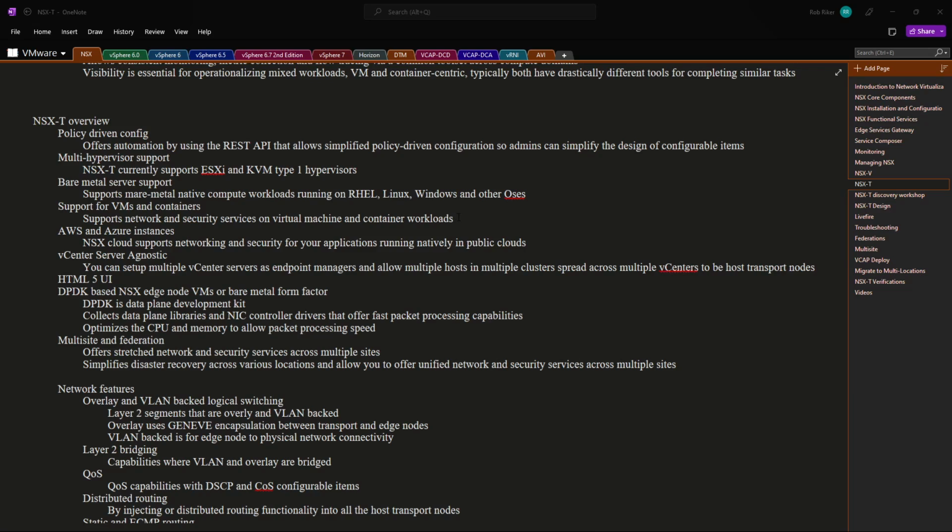That's kind of a big deal because I know a lot of customers that are using things like Kubernetes, and being able to take advantage of NSX networking for that is a big deal. And NSX on AWS and Azure instances. Now, NSX Cloud supports networking and security for your applications running natively in public clouds. That's a big thing.